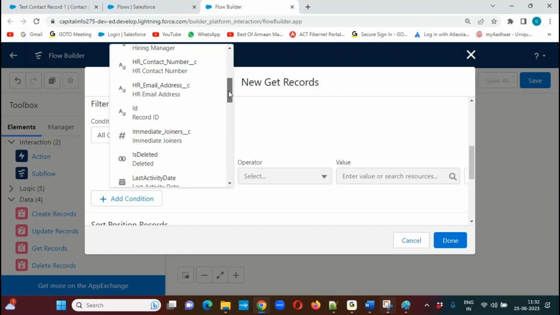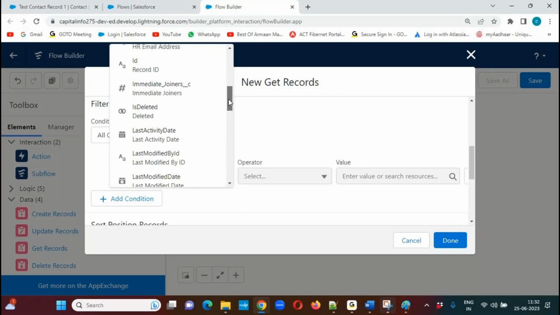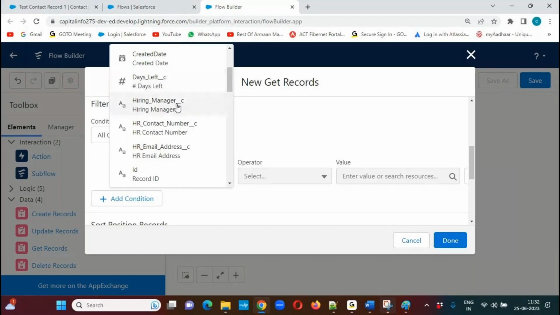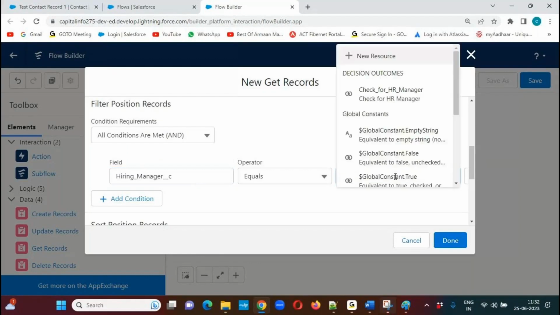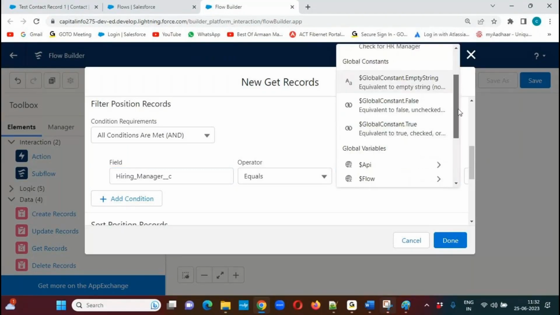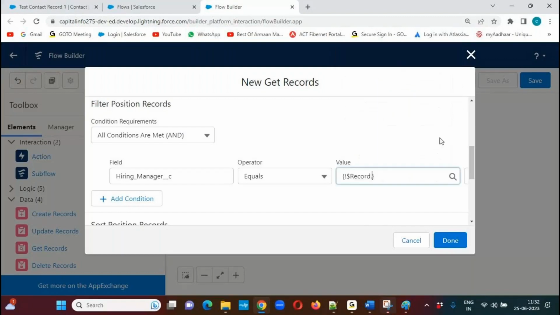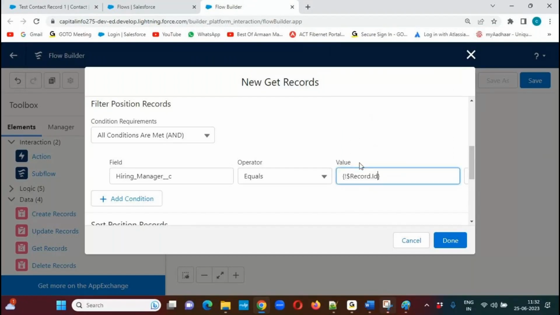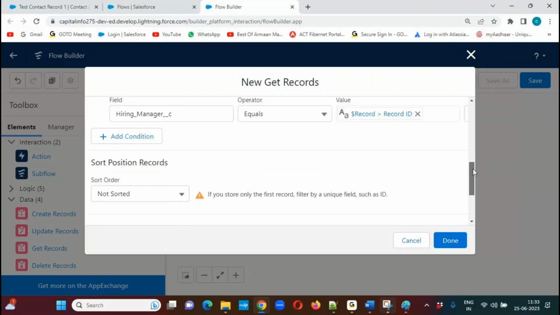Inside my position object, we have a field called hiring manager field. Now it equals the hiring manager record's ID. So whatever HR record you are trying to delete, based on that record ID, compare with the hiring manager field inside my child object, that means the position object, and get the corresponding position records.